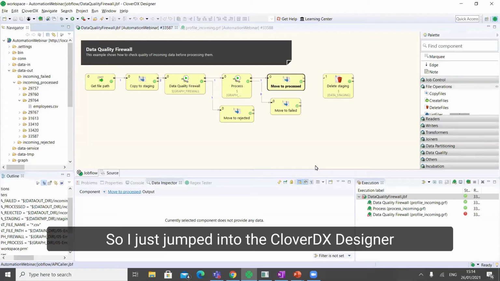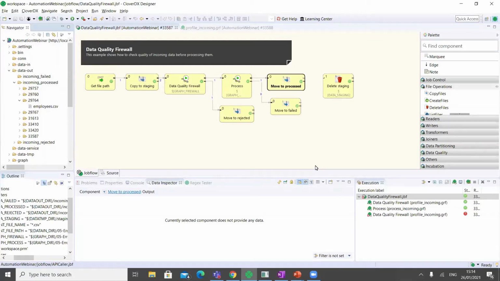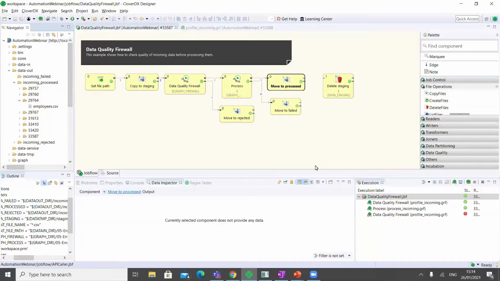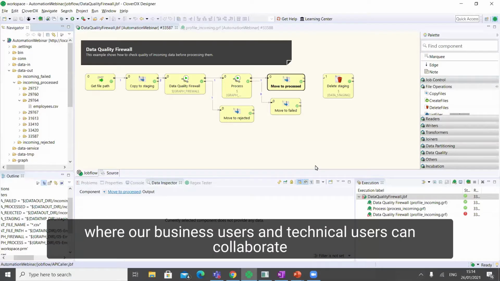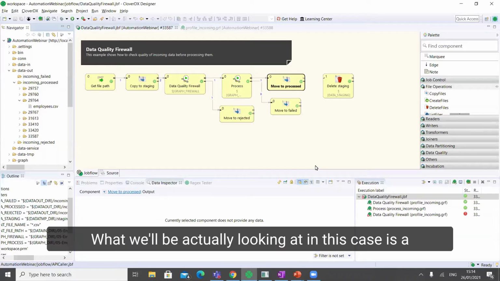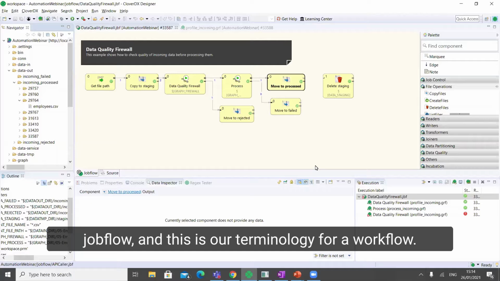Okay, so I've just jumped into the CloverDX designer. And as mentioned, this is the integrated development environment where our business users and technical users can collaborate to flesh out and debug data pipelines. What we'll be looking at in this case is a job flow, and this is our terminology for a workflow.